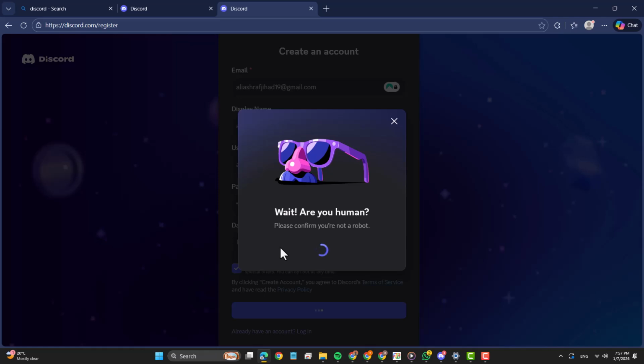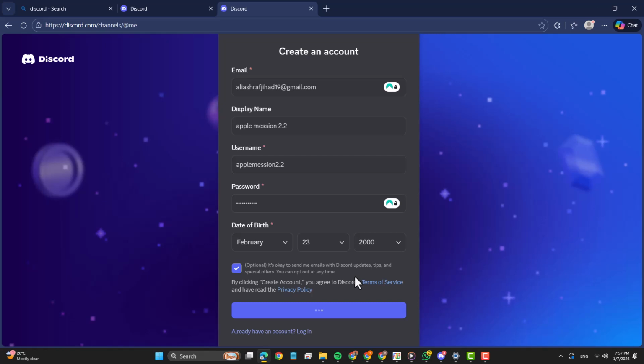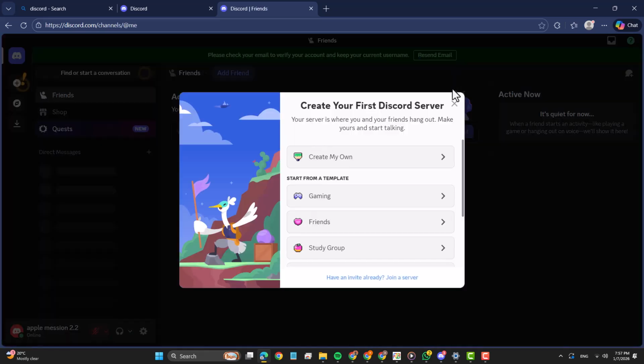Step 5. Complete the security check. Finish the CAPTCHA if it appears, then open your email inbox and click the verification link Discord sends you to activate your new account. And that is it. Your Discord account is now created and ready to use.